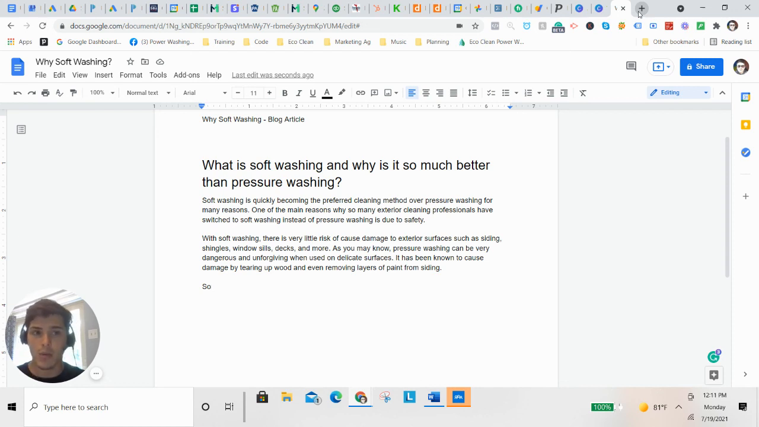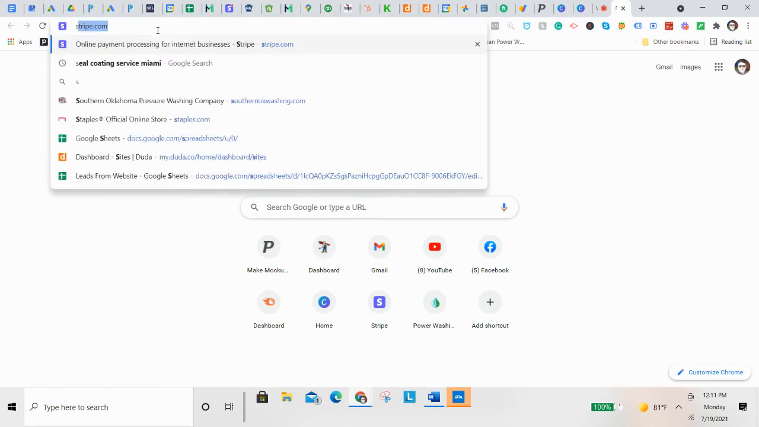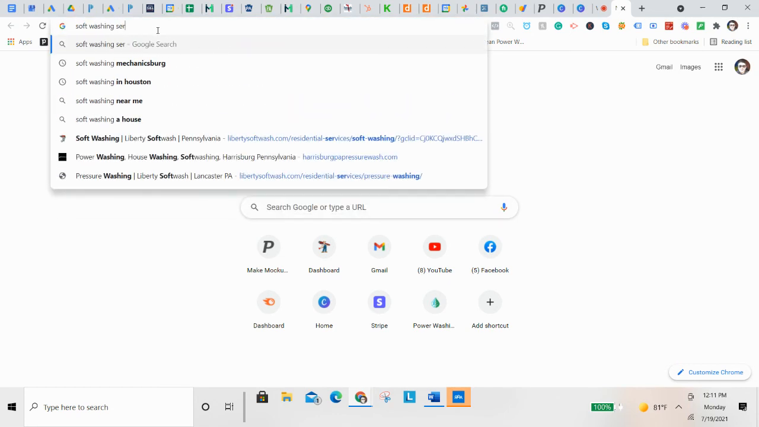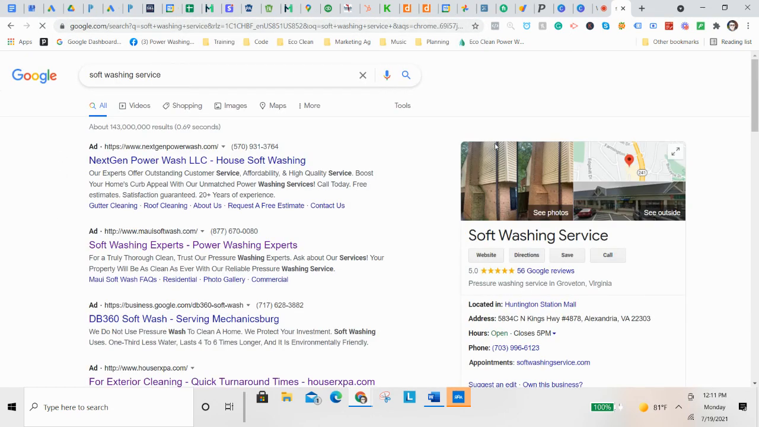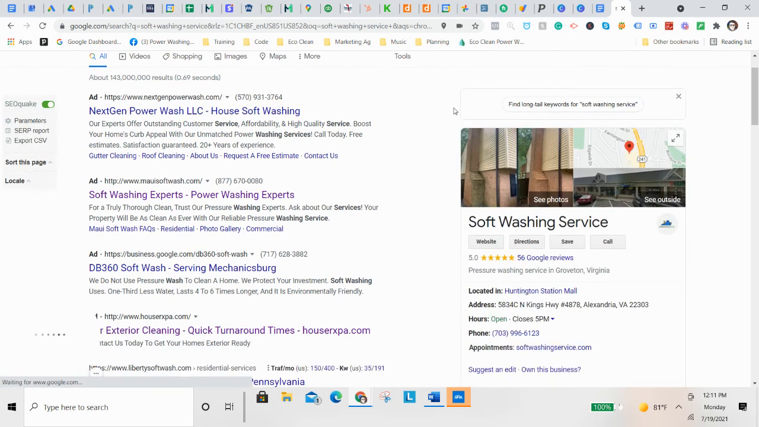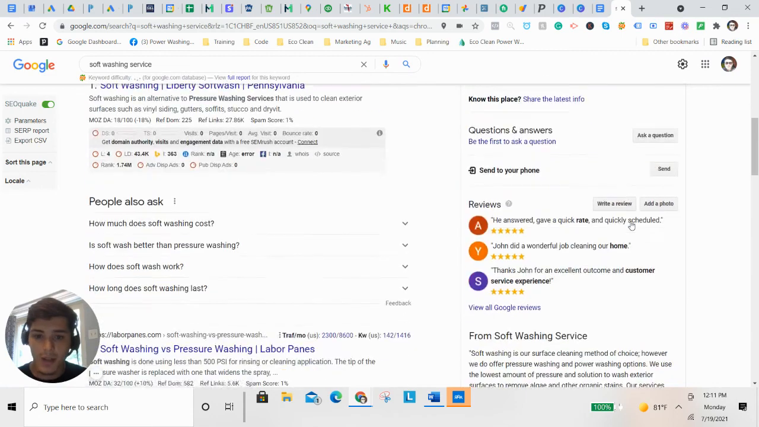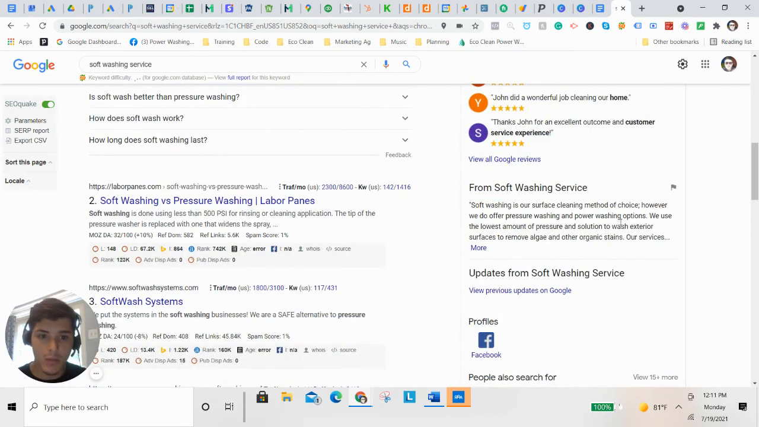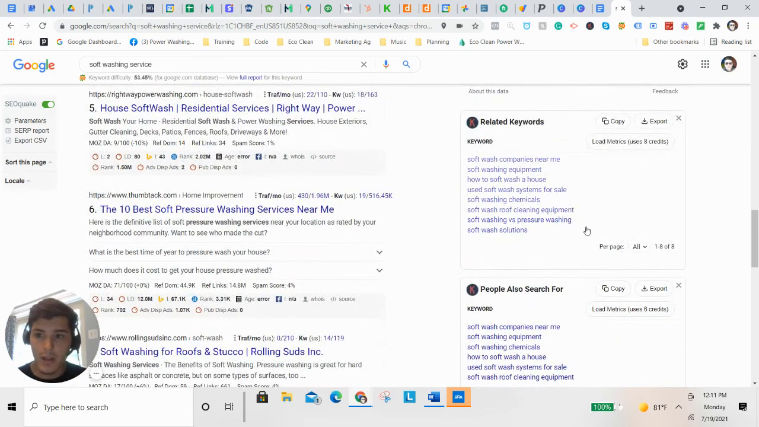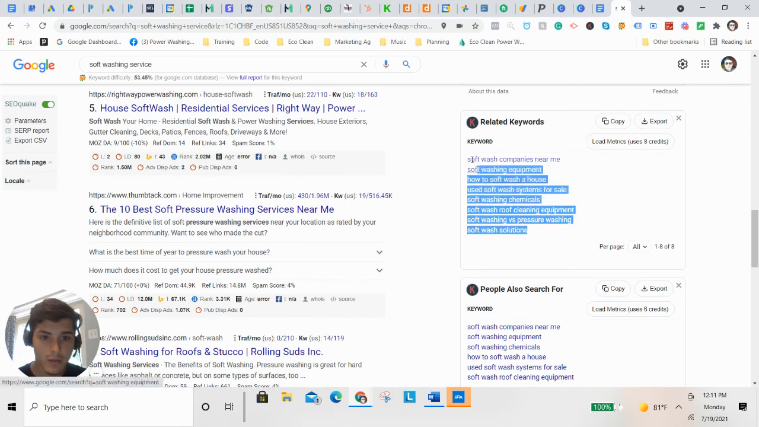I think that's important. But I do want to show you, if you're not sure what keywords to look for, this is an amazing, very easy way to find keywords, right? Just go into Google and type in soft washing service. Now I have a tool, it looks like soft washing service from Virginia comes up. You're just going to want to come over and you'll see here all of these different keywords that come up.